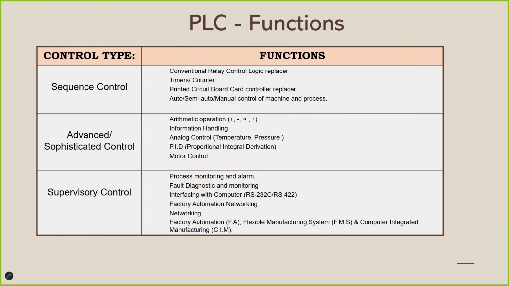Functions of a PLC. There are different types of controls which you can use a PLC for. Basically, a PLC is used in organizations for control, for monitoring, for supervision, for different kinds of things. Here we have sequence control. In this case, you have a conventional relay logic control replacer. Like I showed earlier, that big panel that has a lot of relays, a PLC can do everything relay logic can do. Also, a PLC can do functions like timers, like counters.